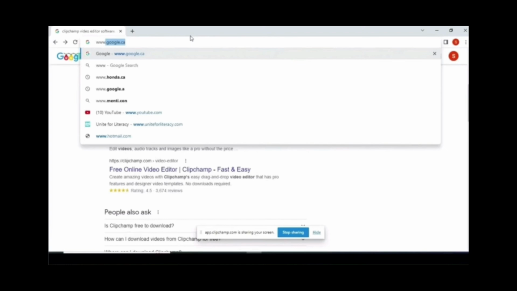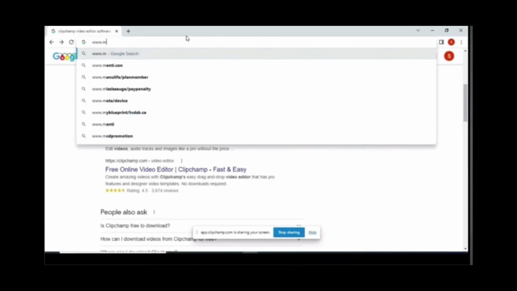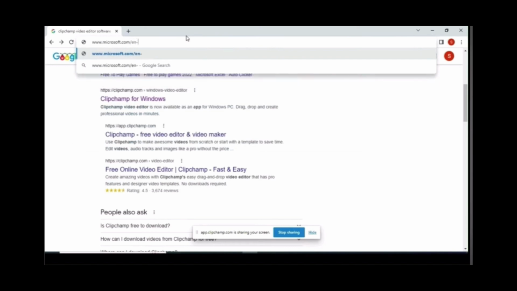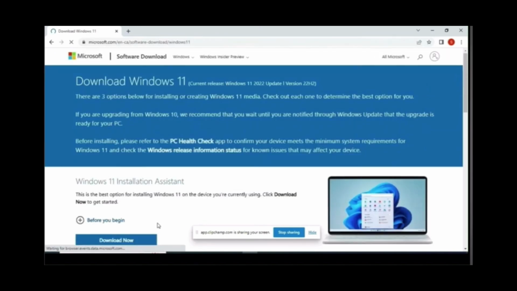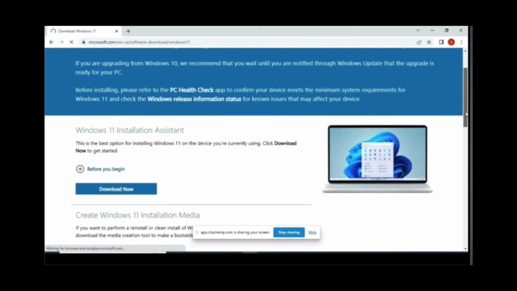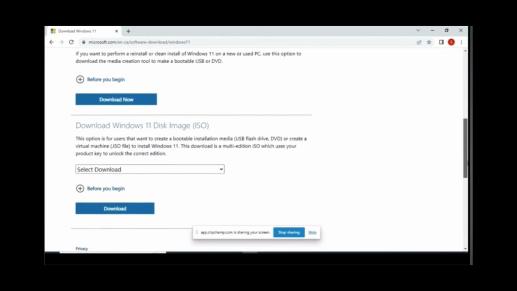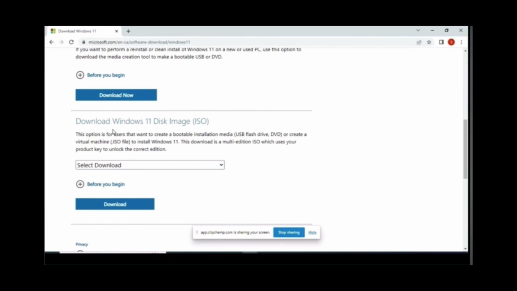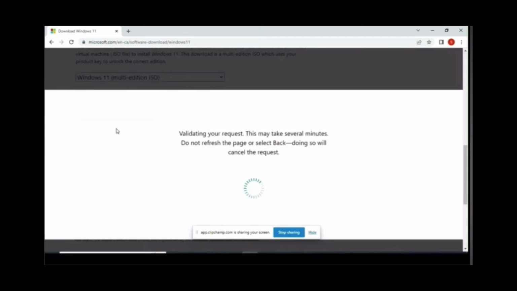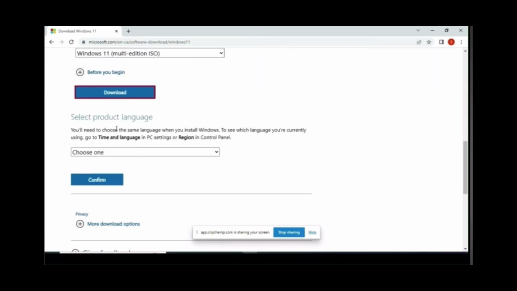So for doing that, you need to open your browser and search for download Microsoft Windows 11. You will now see this interface. Scroll down and here you can see the download Windows 11 disk image ISO. You need to download this ISO file. So select download and from here select Windows 11. Now click on download and it will start downloading.